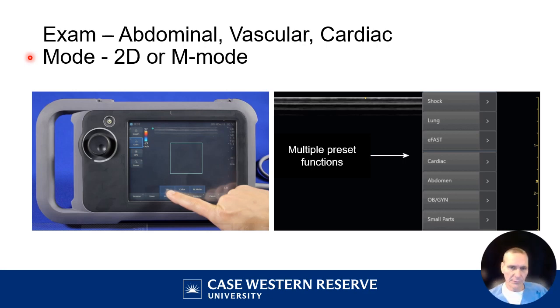And then I'm going to show you 2D or M mode. And 2D really just means two-dimensional. And M mode is motion over time, which I'll show you. And a lot of the machines will have some sort of pre-select. Whatever you pre-select, just be cognizant of where the indicator goes.